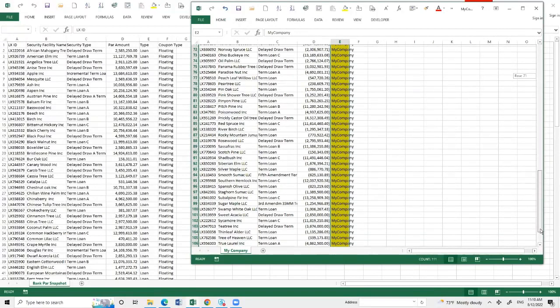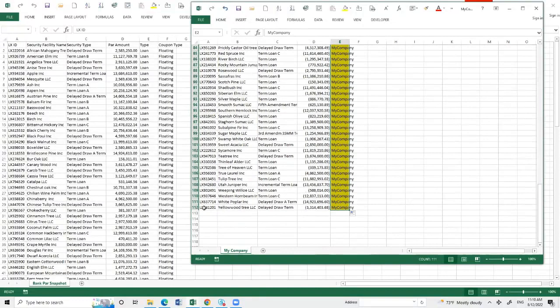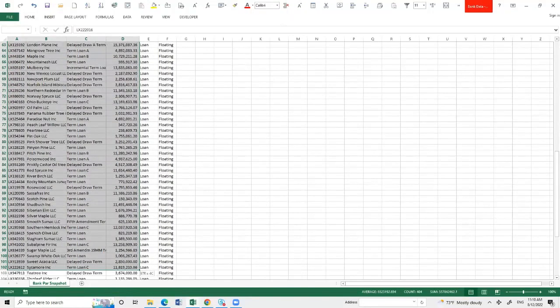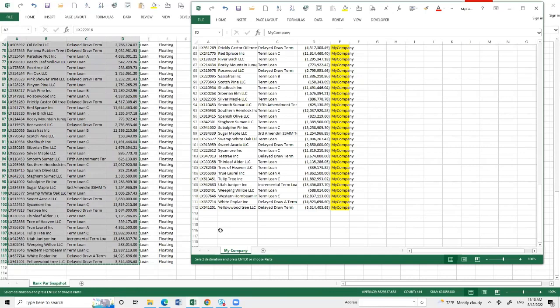Perfect. So now we need to grab the data from another report. Here I'm using four columns: unique ID, name of the facility, type, and dollar amount. So let's go to the other report. I'm not taking the headers, I'm only taking the actual data, so the ID through the dollar amount. Control C to copy it.